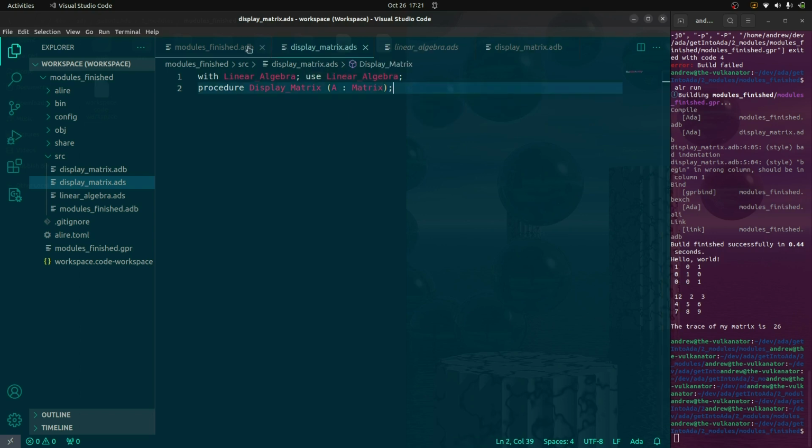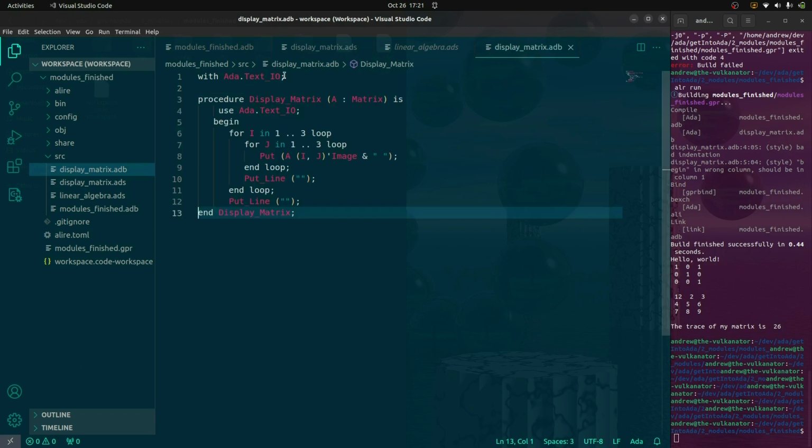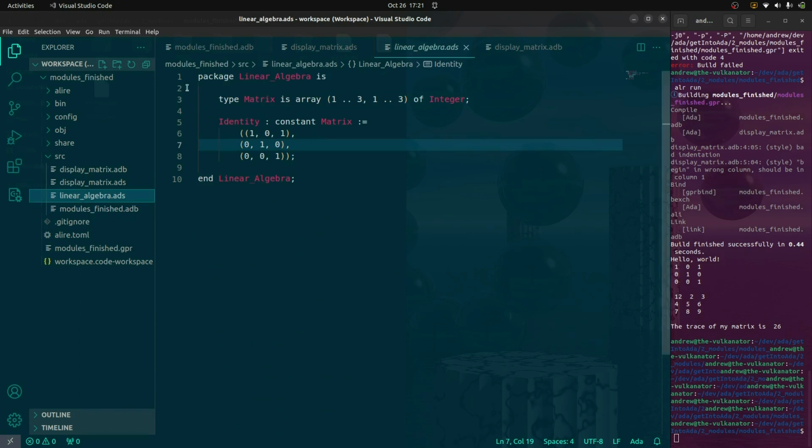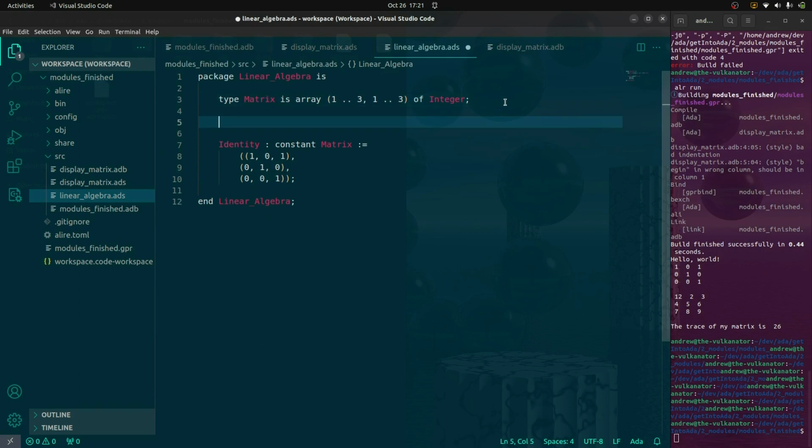Then within the display matrix, we depend on the text printing. We go ahead and do that, work that out. And finally, we can include that package and use it. So, like I said, don't do this. I'm just going to take a second now, work on this package and actually declare things properly.